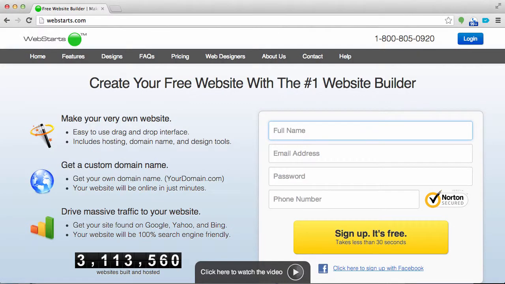step. The first thing I want to bring up is webstarts.com, and from there you can go ahead and sign up for a free account. Now, if you've already created an account, of course, you can just log in. Feel free to enter in your phone number right there and hit sign up.